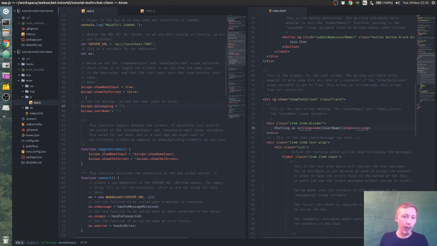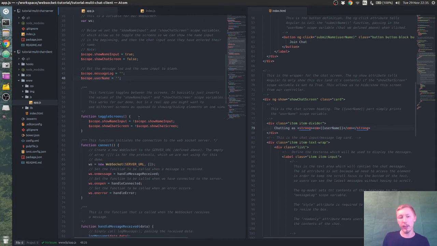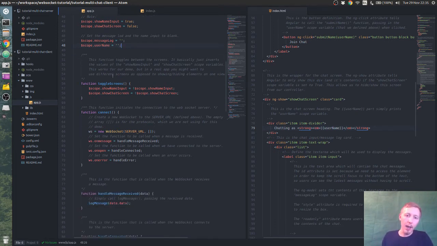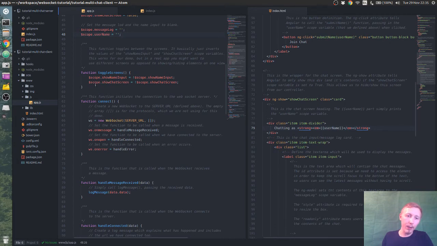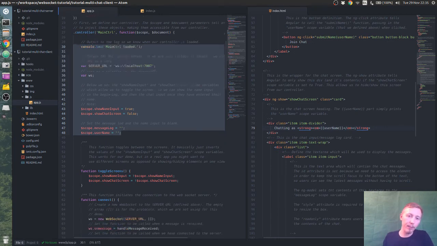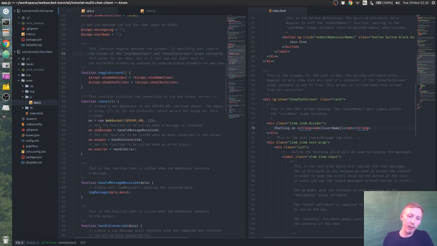Then we're going to set the message log as a blank string, and we're going to set the username as a blank string just to make sure the inputs are empty when the user loads the page. And here we have a function that is kind of the setup phase, the setup stuff that we run when we first load the app. Now we have some functions that we're going to use on the client side when we're working with the app.